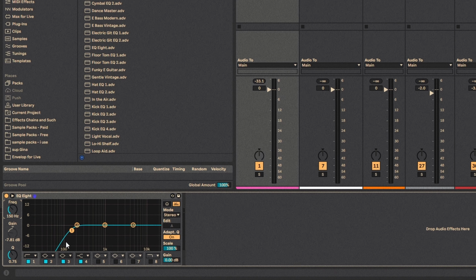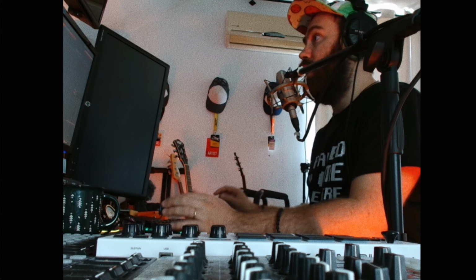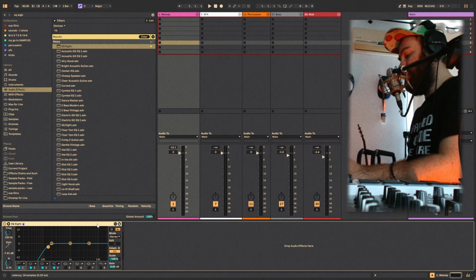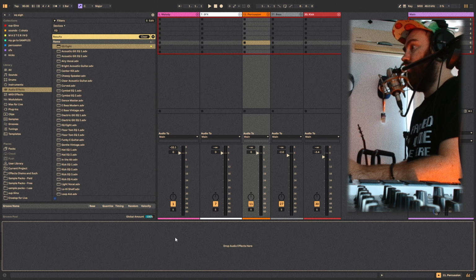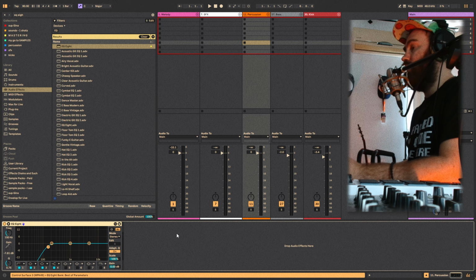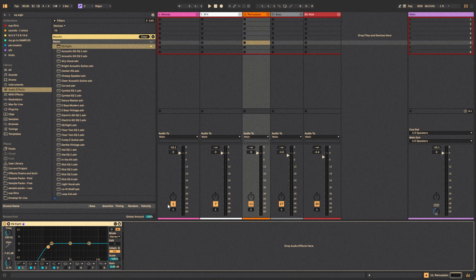So this is a low cut, right? So you want your low cut to go on your high frequency instrument, so that way the low end doesn't interfere with your bass or your kick. So we're going to just copy this, Control C. We're going to paste it on FX, and then we're going to do the same thing for the percussion. So what we did right now is have a low cut on all our high frequency instruments.